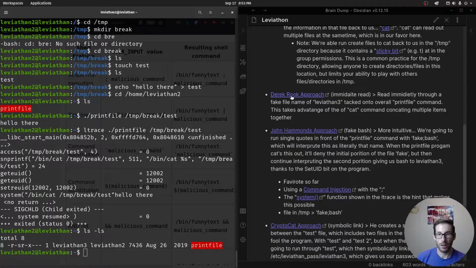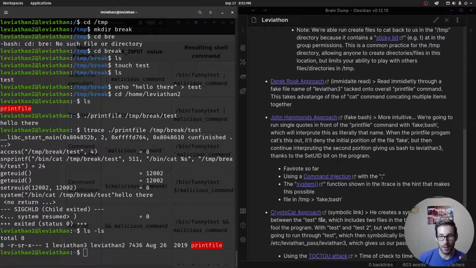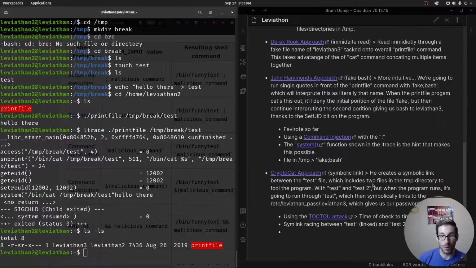So Derek Rook, he's on YouTube, he has a good approach. It's kind of convoluted and hard for me to explain, so I'm just going to explain John Hammond and CryptoCat's approach, which are both different, which is interesting because it shows you that you can approach a problem in multiple ways and hack a solution to get your flag. So let's start with John Hammond.